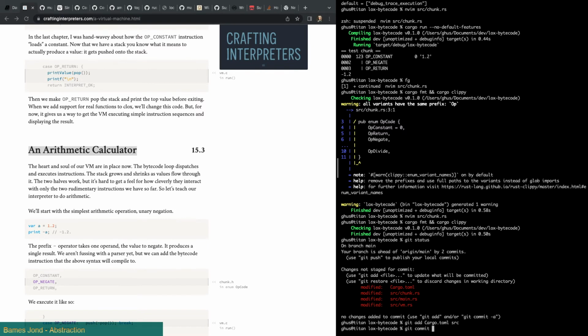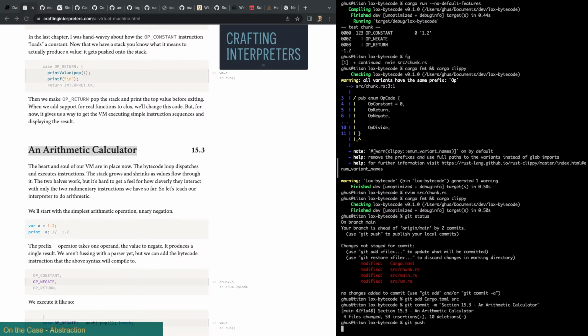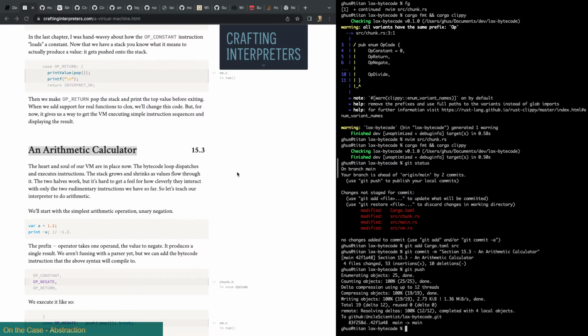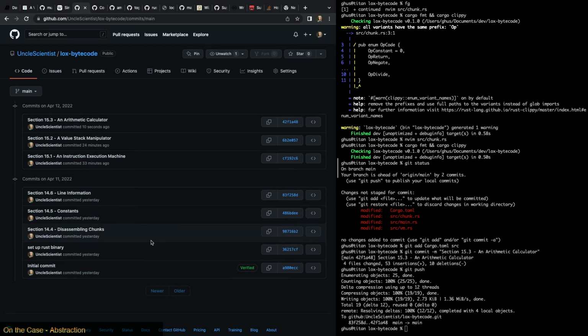Git commit -m section 15.3 an arithmetic calculator. Okay, a git push. So we finished chapter 15. Wow, that went faster than I thought it would. Where is my? Here it is. Very good.